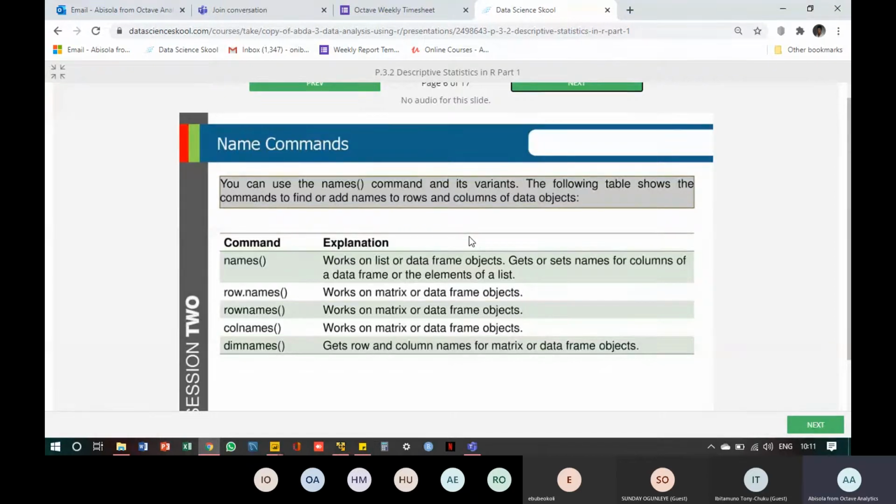The first command is names, and names is used to check your column names in a particular data frame. If you have a data frame and you want to check the names of the columns, you use the names command. Now, row.names helps you to add names to your rows. You could also use rownames. Both of them work similarly. You can use either one of the two, but they do the same thing. They help you add names to your rows. colnames helps you add names to your columns. It works on matrix and data frame objects.